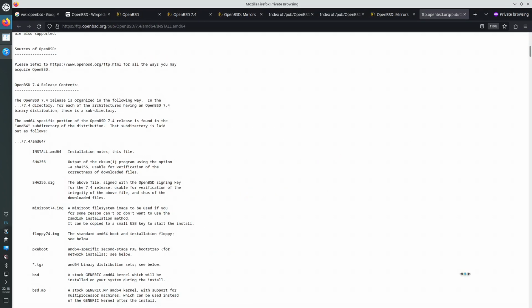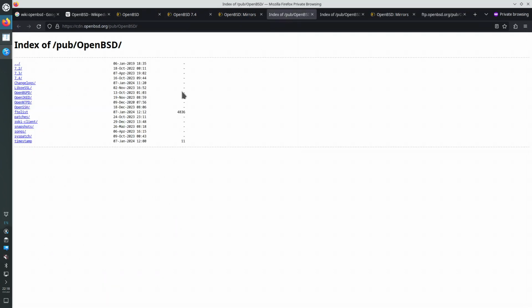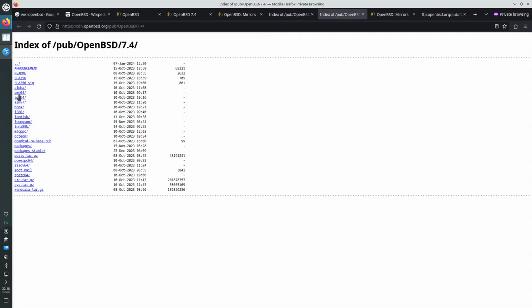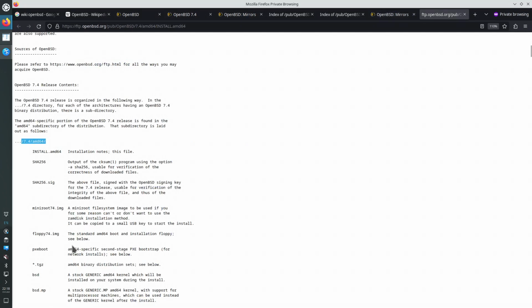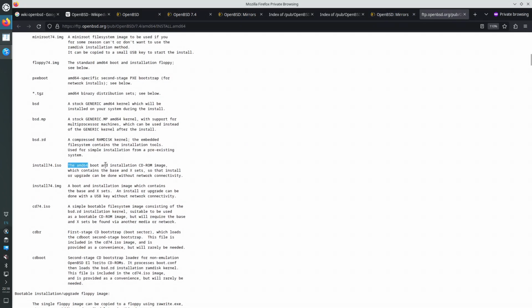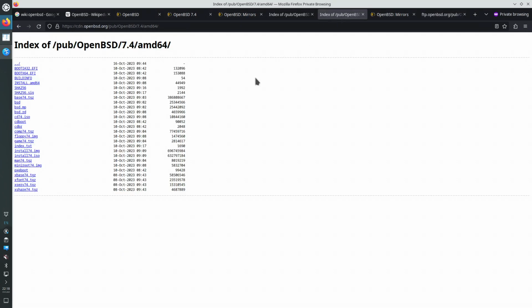So it says under 7.4, there should be a subdirectory AMD64. So this is 7.4 AMD64. And then the file that we want is install74.iso. This thing. Okay, so you need to download this ISO file, which is a CD-ROM image, less than 700 megabytes. I've already downloaded the file.